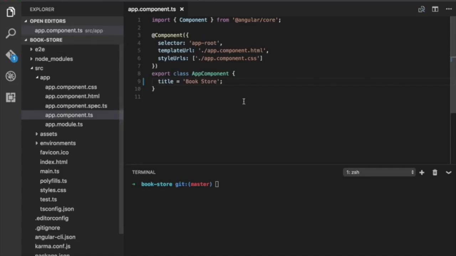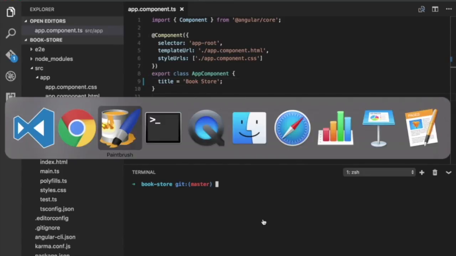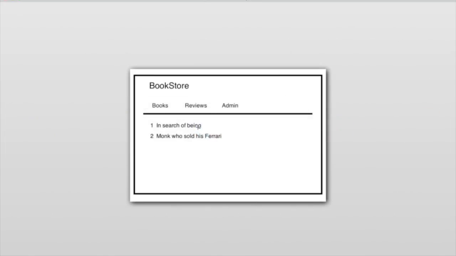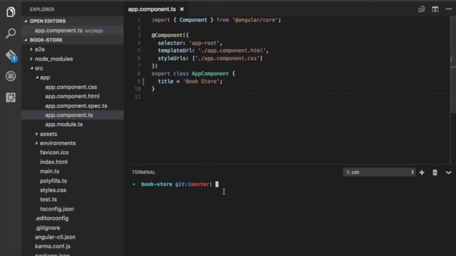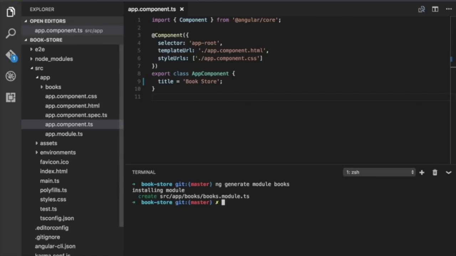Now let me quickly create three modules. The first one, as I said earlier, was books. So I'll use the terminal in my Visual Studio Code to create all the new modules. So ng generate module, and I'll name it as books. So it created a new module for me.